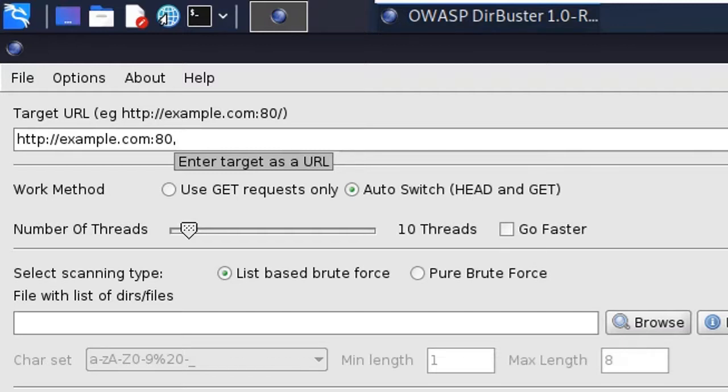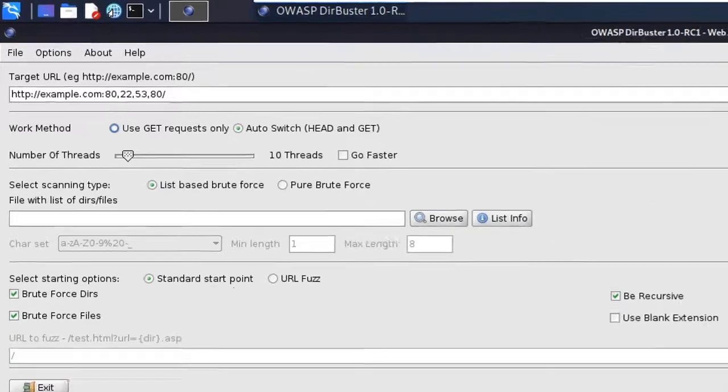You can also add multiple ports if you want to do DirBusting. So I'm entering 22, that is SSH, and let's enter 53 for the domain name service, and also let's go with 80, that is HTTP, and let's give slash, guys. Now if I run this, let's also see the work method.